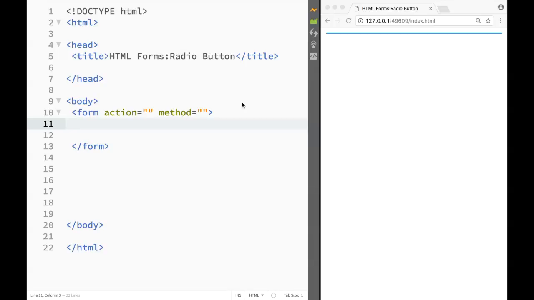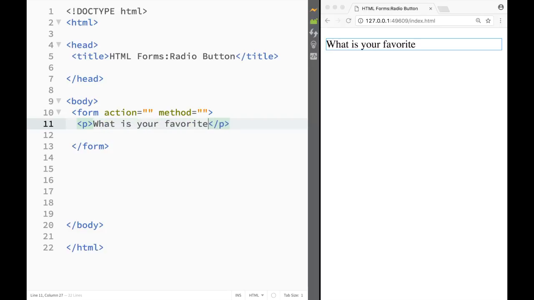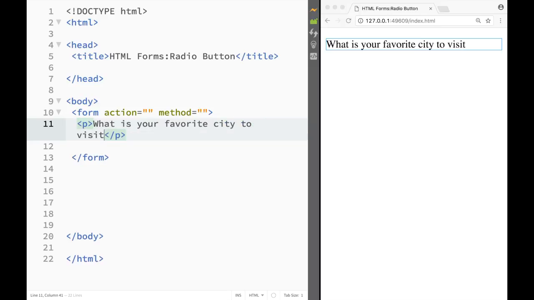In this video we're going to be covering HTML forms and more specifically radio buttons. Again, the same thing as the previous forms, we would have to place them within a form element. So let's say over here I'm just going to write a paragraph, and within the paragraph tags I would say, what is your favorite city to visit. So now we have a paragraph that is asking what is your favorite city to visit.